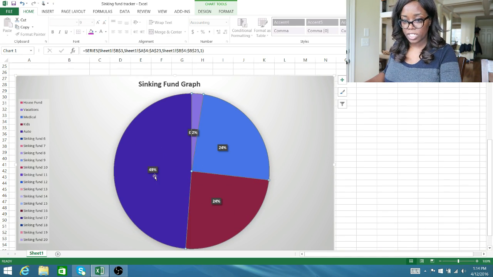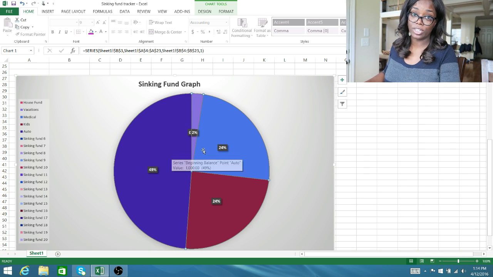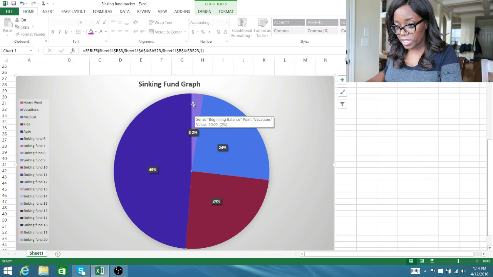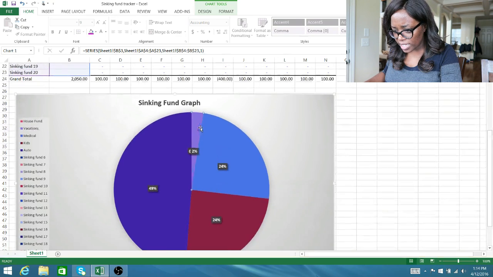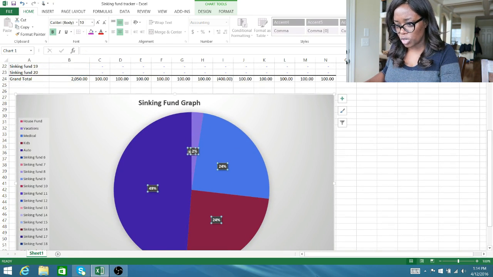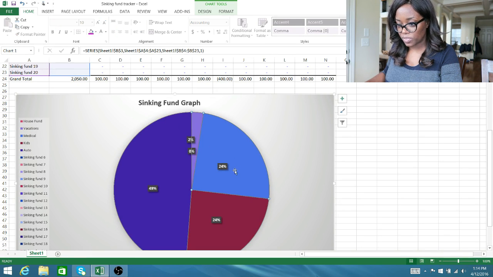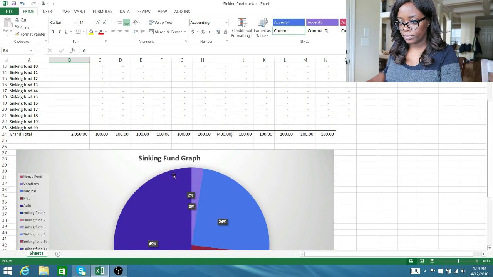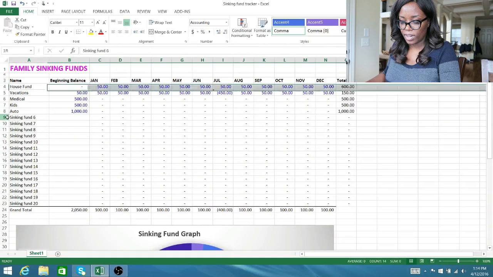So you can see 24% is for your house fund, 49% is for vacations. Somebody's priorities are not right. Just kidding. You have your kids, it's so small. No, I'm sorry, 24% for your kids. The house fund is so small, it doesn't even show up on the graph. It's right here. It's 2%. Vacations is 0%, or excuse me, the house fund is 0%, vacations is 2%, medical's 24%. It's just something fun to look at.